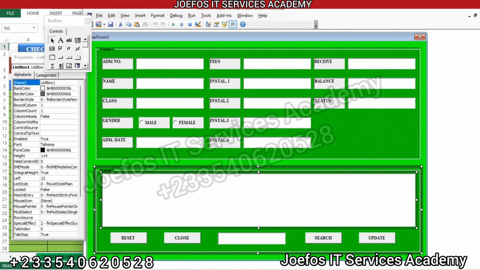Hello and welcome to lesson 27 in the creation of our school management system. In lesson 26, we started designing a user form like this for our fee payment database system. So in this lesson, we are not going to waste much time. Let's just dive into this by doing some basic settings on this user form here.